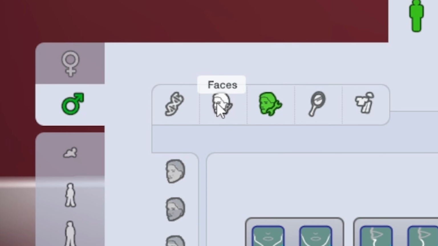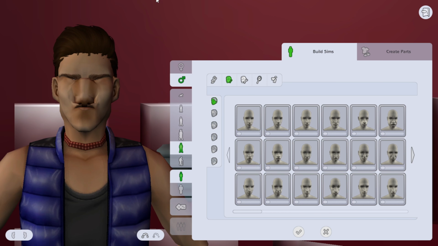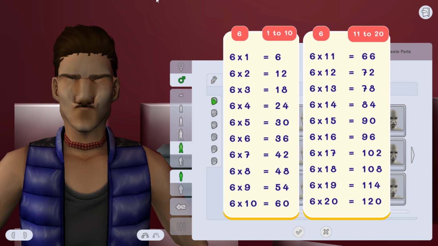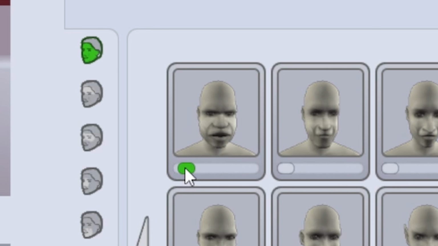You want to move over here to faces and go to the first one, face. As I said before, I do have dyscalculia. So I do actually have a 6 times table up on my screen to help me. So there are 6 faces on each row, 6, 12, 18. I will roll the D100. So that gives me 10. And then the D10, which gives me a 9. So we choose 19 and we want to slide it about a third of the way.